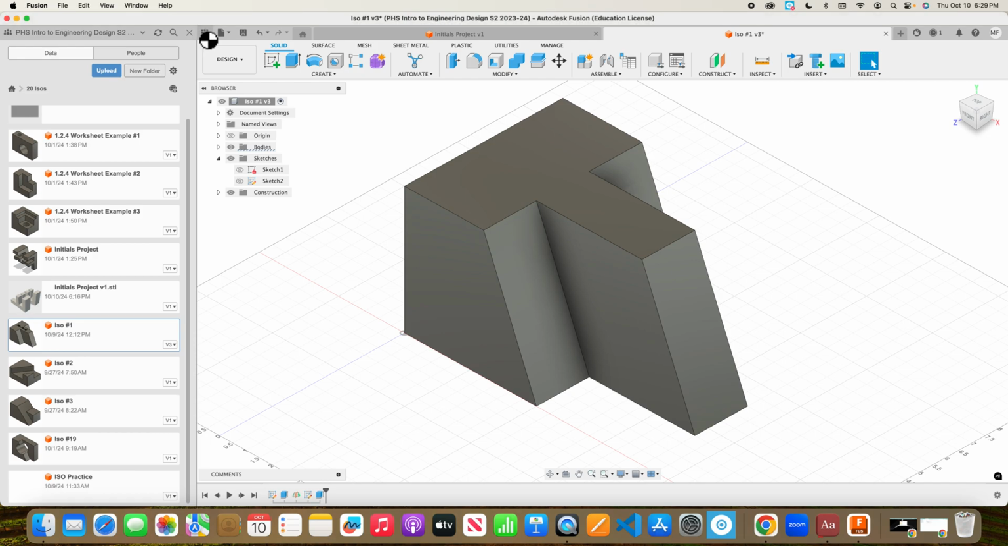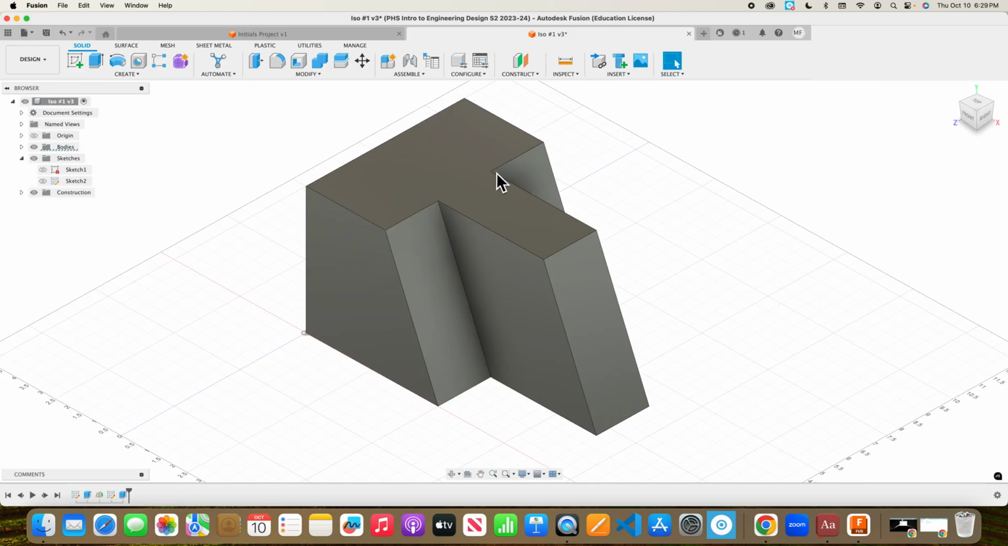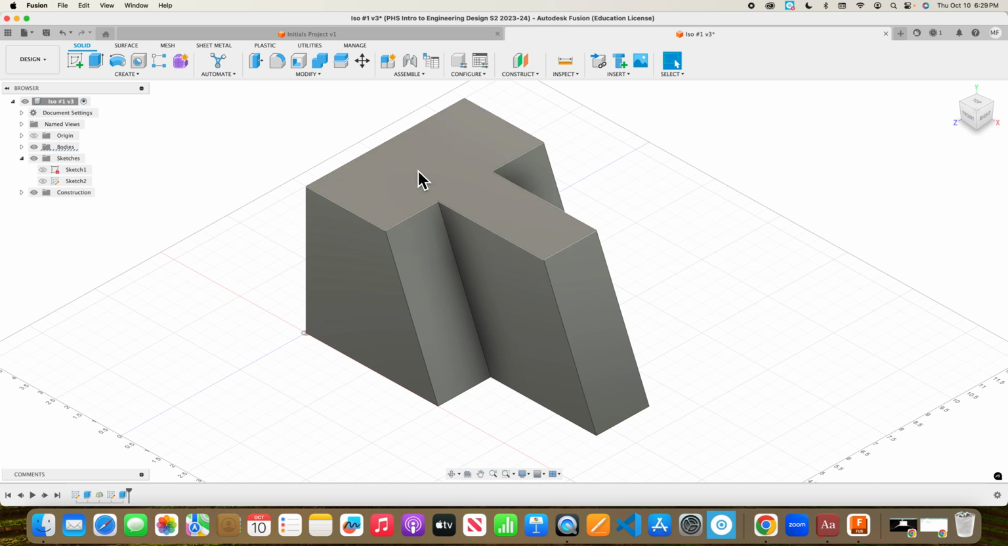Okay, so this is a small tutorial on how to put your name on the top of ISO number 1. The assignment that you had, in addition to number 1 through 4, was for you to take number 1, put your name on it, and then share it with me. When you share this block with me with your name extruded within it, I'll be able to then print it out for you, okay?